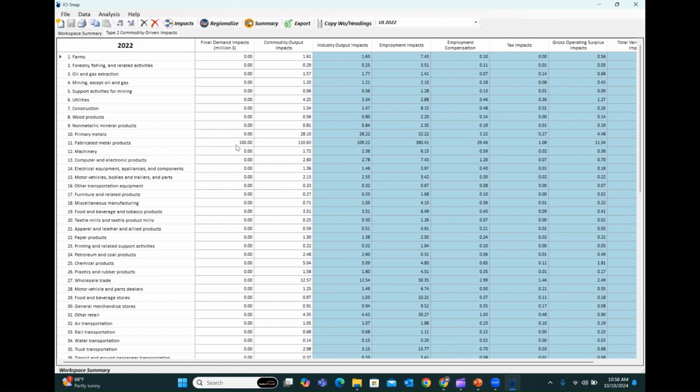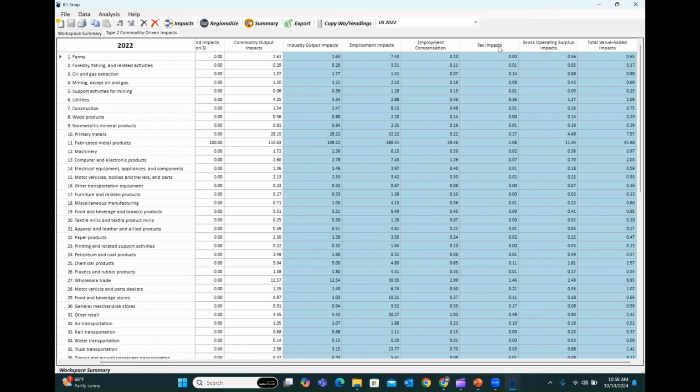The next three columns report commodity output impacts, industry output impacts, and employment impacts, respectively. The differences between commodity and industry output impacts reflect the fact that commodities are produced by more than one industry, or at least that industries can produce more than one commodity. The final four columns report employment compensation, tax, gross operating surplus, and total value added impacts, respectively. Total value added impacts are equal to the sum of employment compensation, tax, and gross operating surplus impacts.